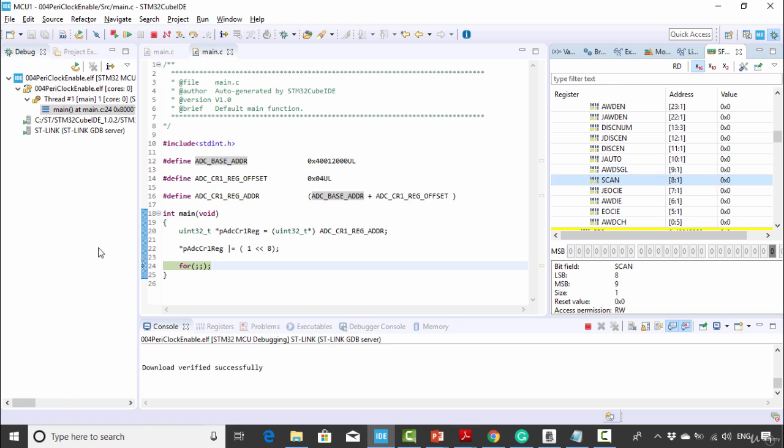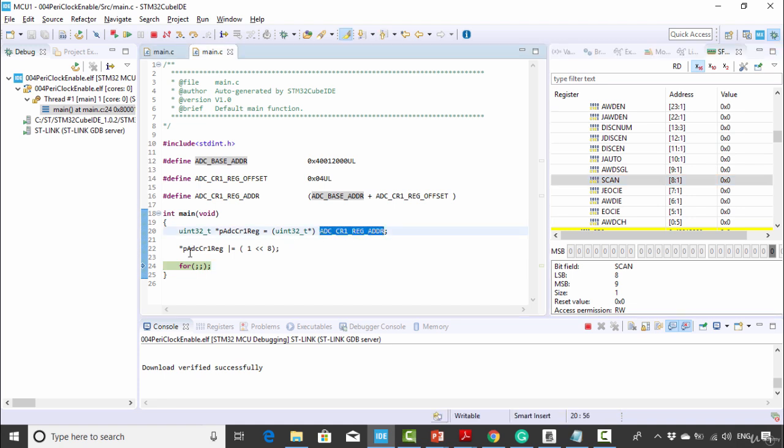So you actually dereferenced its address here and wrote the value 1 into the 8th position, right? But the peripheral didn't take that. The reason is that the clock for that peripheral is not enabled. So before you configure any peripheral register of any peripheral, you must enable its peripheral clock first. Otherwise, it won't take your configuration value. That's the first lesson you should learn while configuring different peripherals.